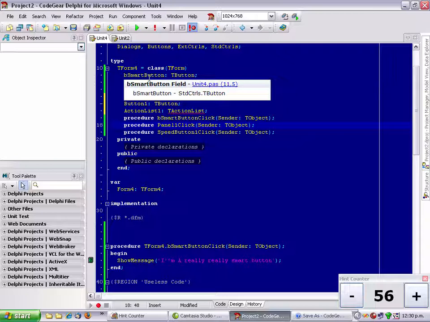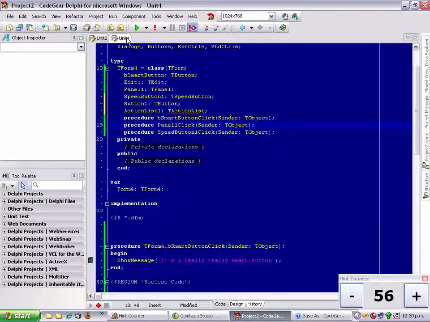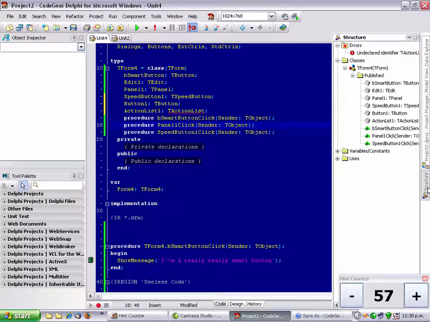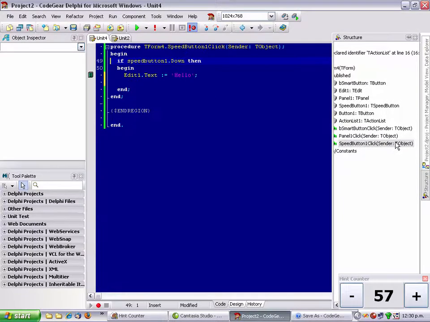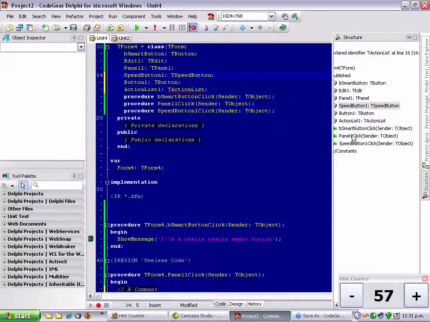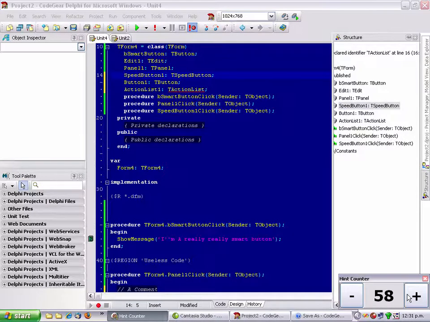So 57, oh, we can drag and drop them. So drag and drop something around. 58, structure view. So I can go and double click on various things to take me to the various definitions and implementations and things. It's quite handy.